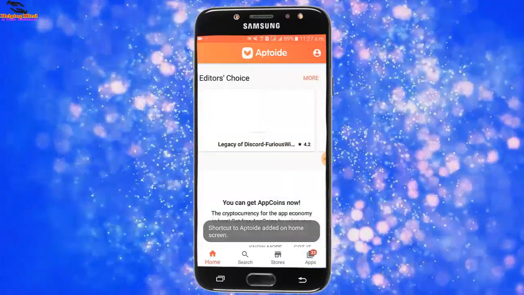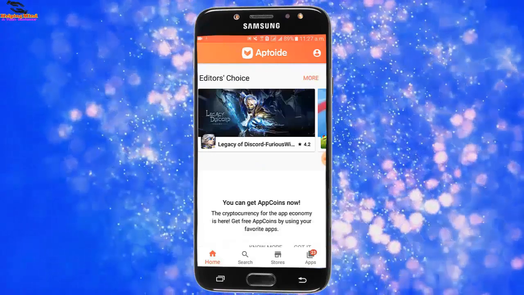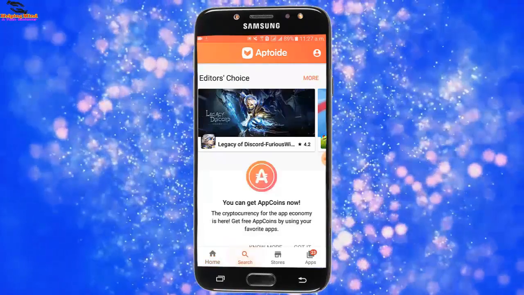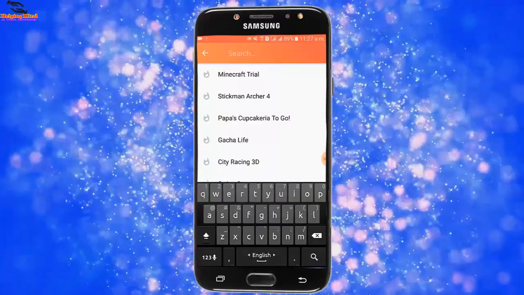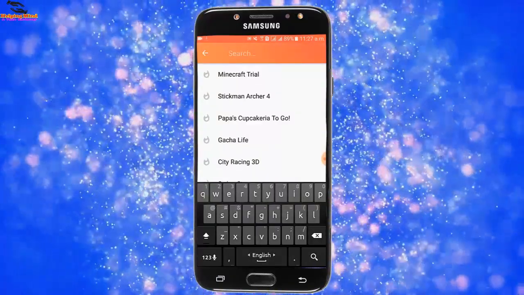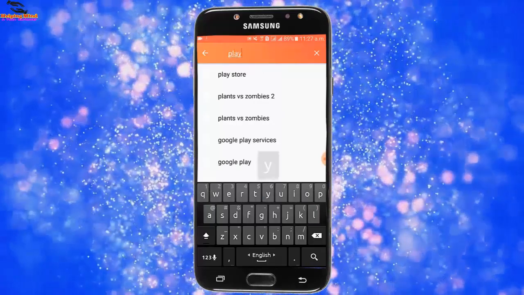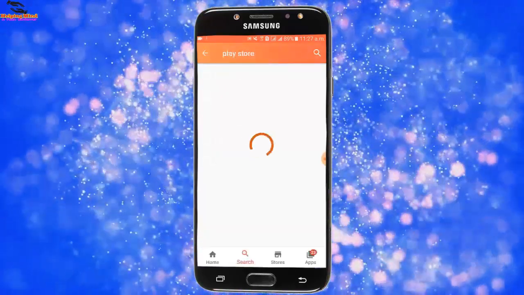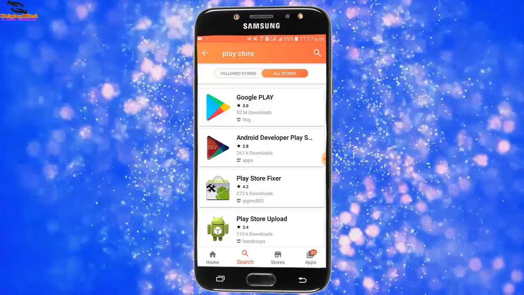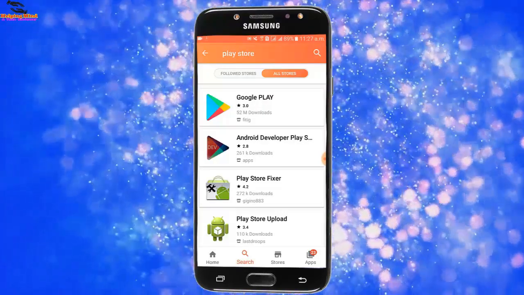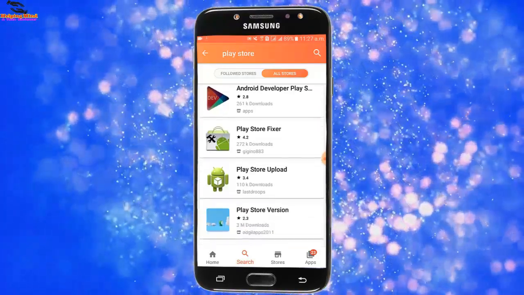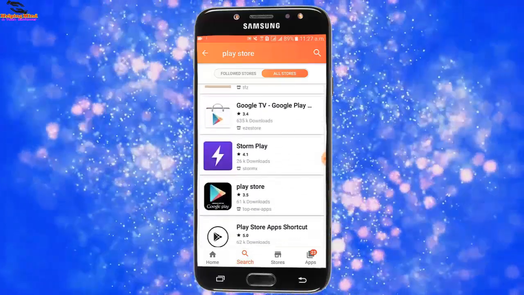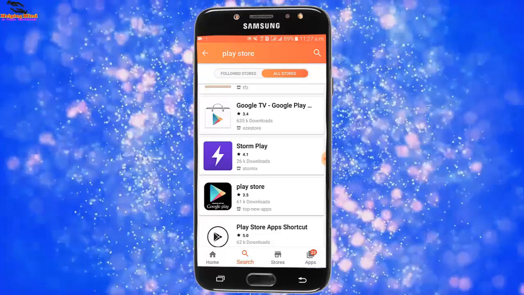Here we can see the search box below. I will tap on search, and in the search box I will write Play Store. You have to also write Play Store. Then I will tap on search, and here we can see Play Store and more related apps. I will scroll a bit and we can see Play Store. I will tap on Play Store.